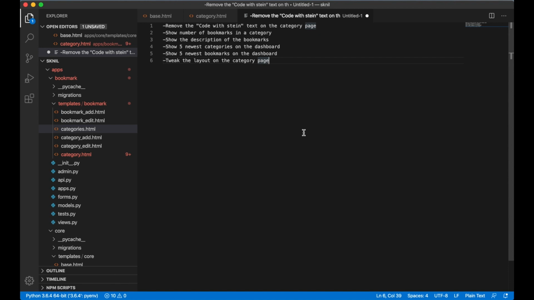In this part I'm going to do several small things. I created a little to-do list you can see here that I'm going to do today. I'm going to remove the code with the test text on the category page, show the number of bookmarks in a category, show the description of the bookmarks, show the 5 newest categories on the dashboard, show the 5 newest bookmarks on the dashboard, and tweak the layout of the category page a little bit.